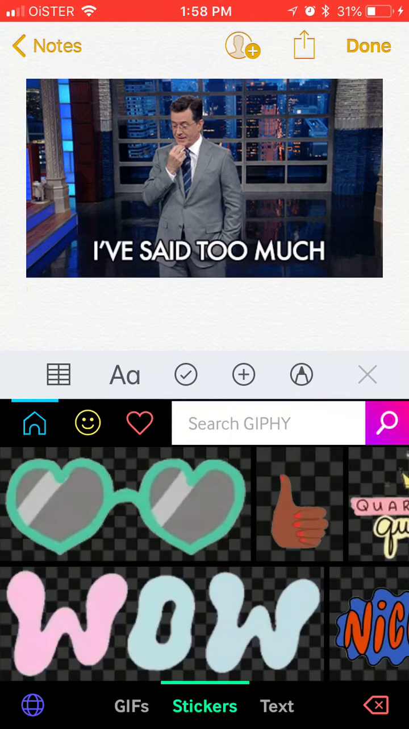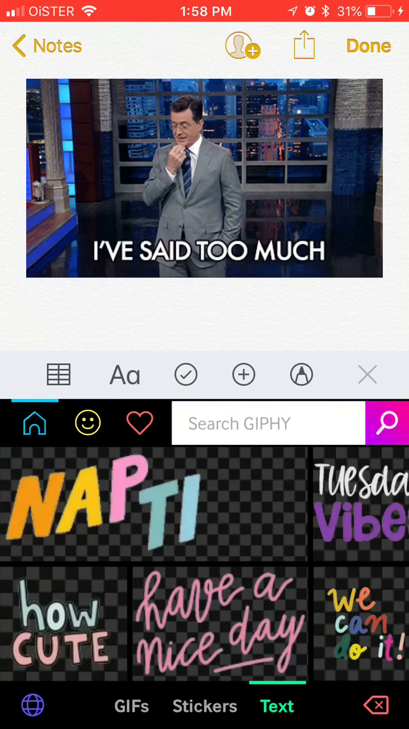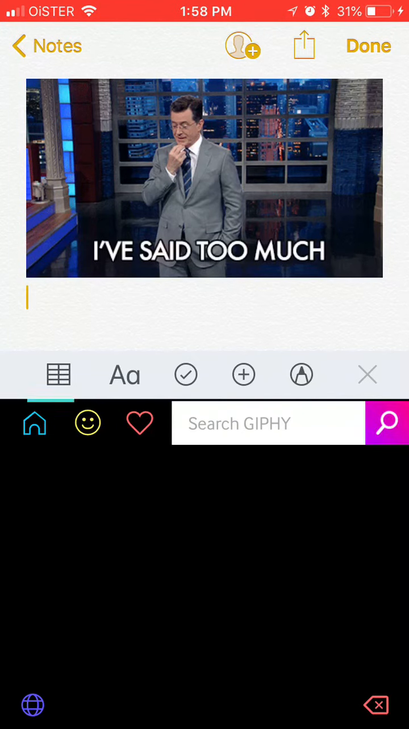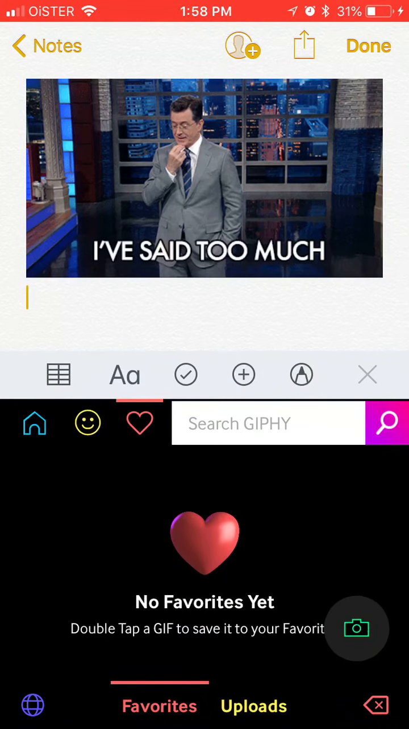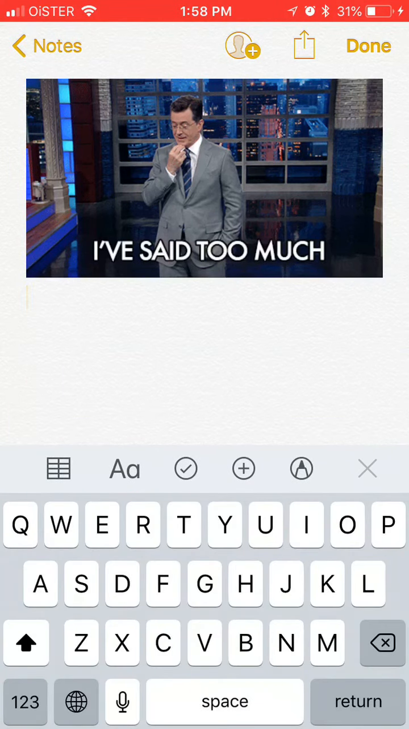You can put GIFs, you can put stickers, you can put text. There are also like these emojis. And then you can easily switch back to standard keyboards. So that's how you do that.